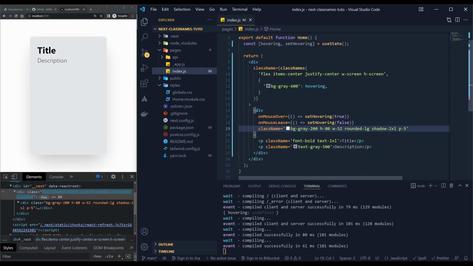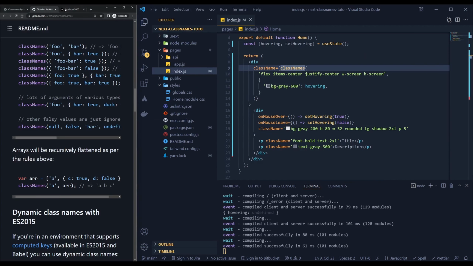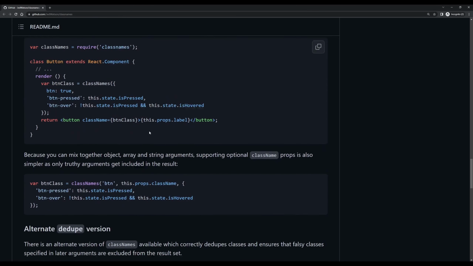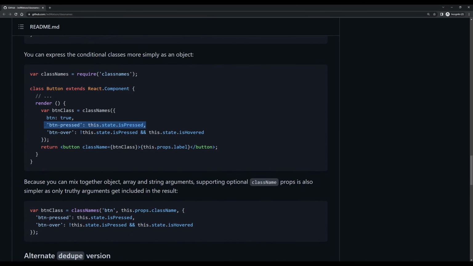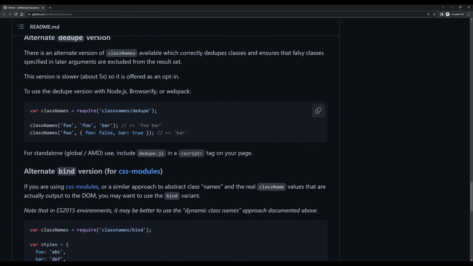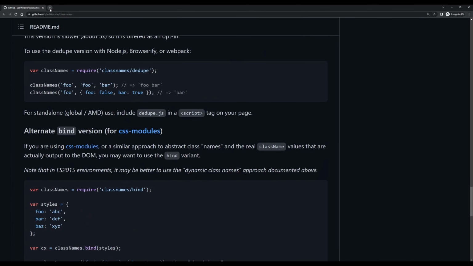Right, and there are a lot of things you can do with the classnames package. Go to their website and you will see a bunch of documentation. This is what we tried now. See, when this state is true, this class name will be added, and if it's false, this will be removed. Right, you can read it. You can search classnames on Google.